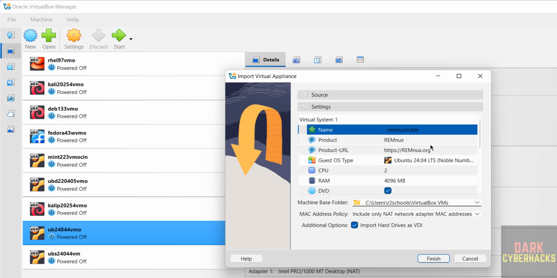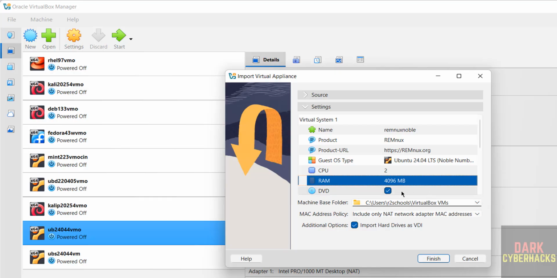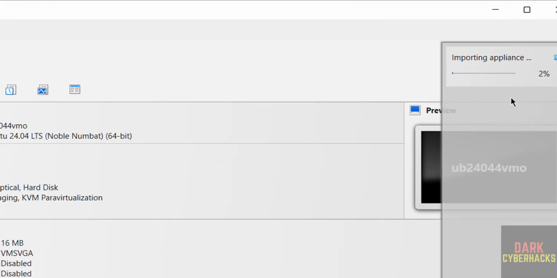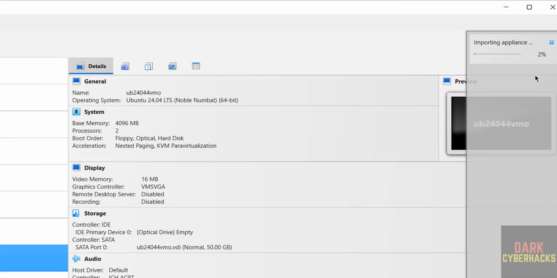Product name, product URL, guest OS type, number of CPUs, RAM. Any one, if you want to change, you can change. Then click on finish. See, now it is importing the appliance. This will take time. Wait until this reaches 100%.